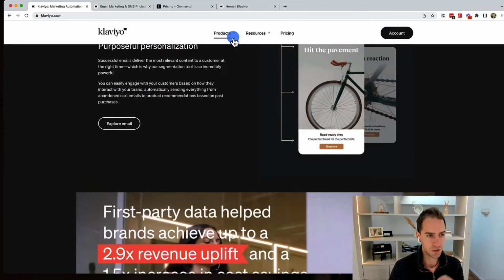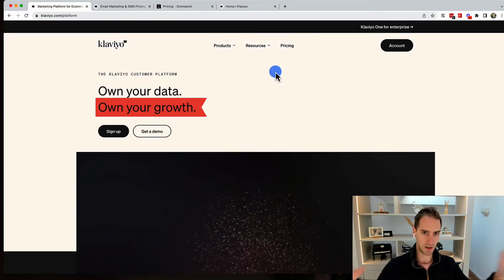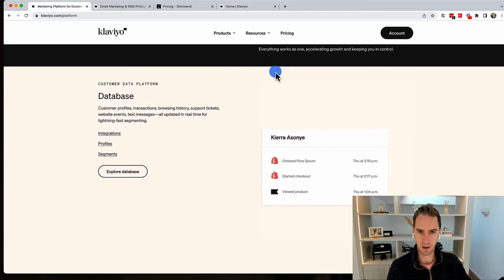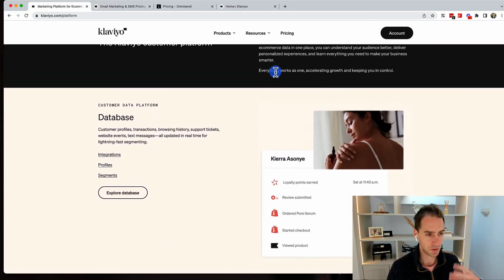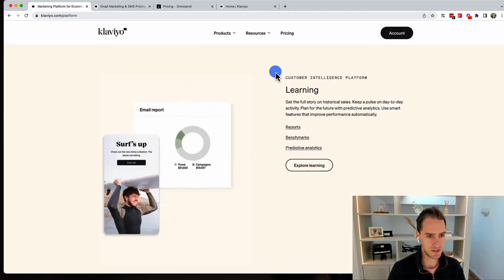So the first thing that I really like about Klaviyo is how they've divided up their platform. Before we jump into the platform, I think this is worth touching on because I think their website does a better job explaining this than the platform itself. So Klaviyo is divided into these three areas. We have database, learning, and experiences.